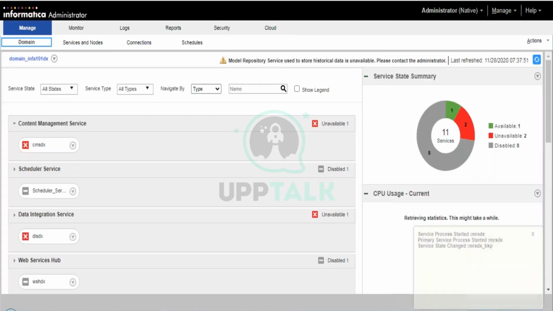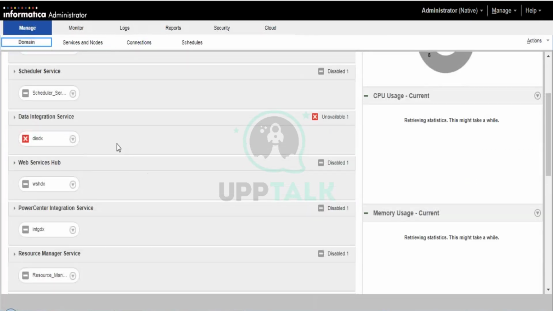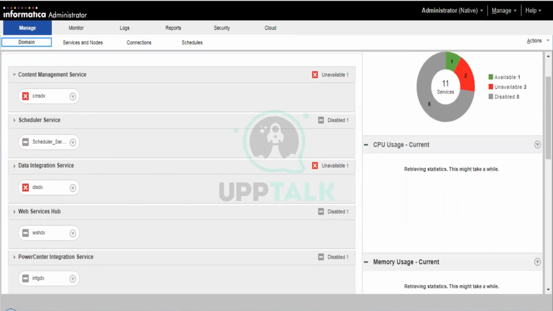Other than that, IDQ has a couple of transformations which are not available in MDM. I'll go through that list first, then we will start our session. Okay.